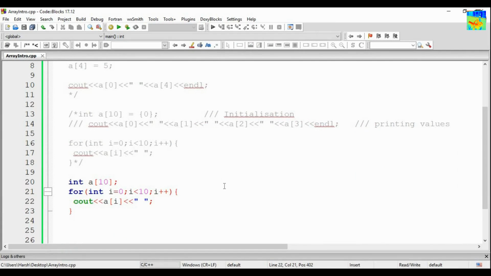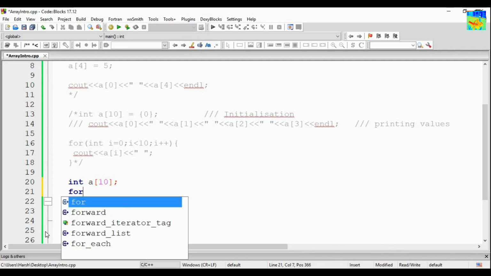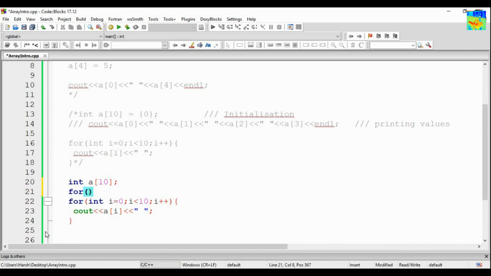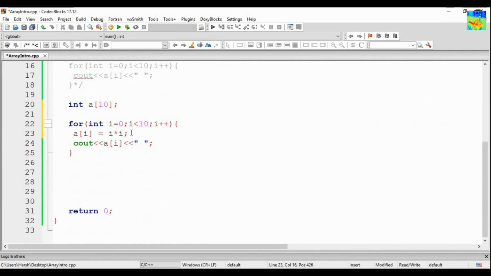Okay, so let us do one more thing. Instead of printing the garbage value, first of all, let us fill the array with values. First, we will fill the value of the array. So a of i equals, let's say, i multiplied by i. So I am filling the array and then I am printing the value.